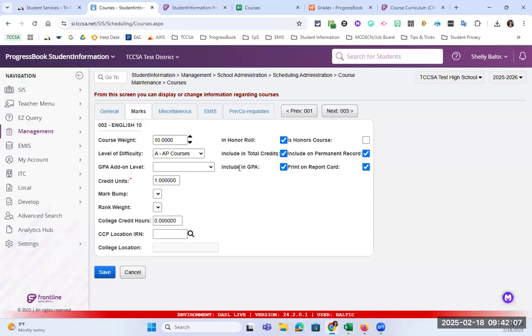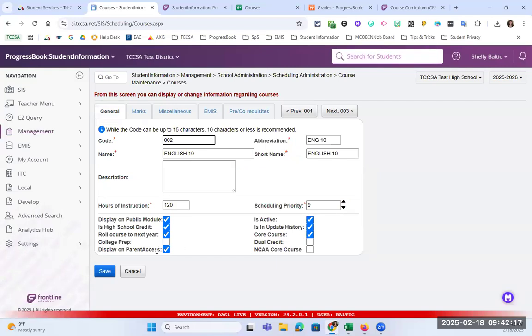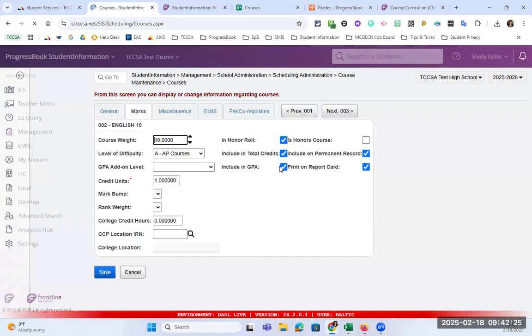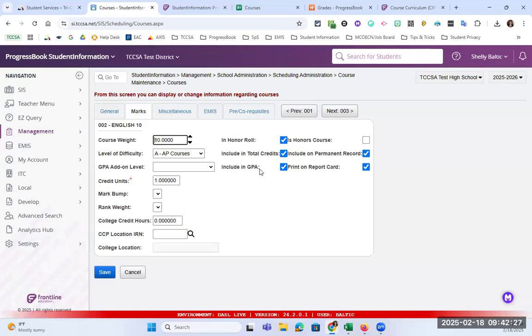If you do include in GPA, so if this is an English class, it's included in the GPA. It also has to have the is college or is high school credit checked as well. So on the general tab, is high school credit has to be checked along with the include in GPA.